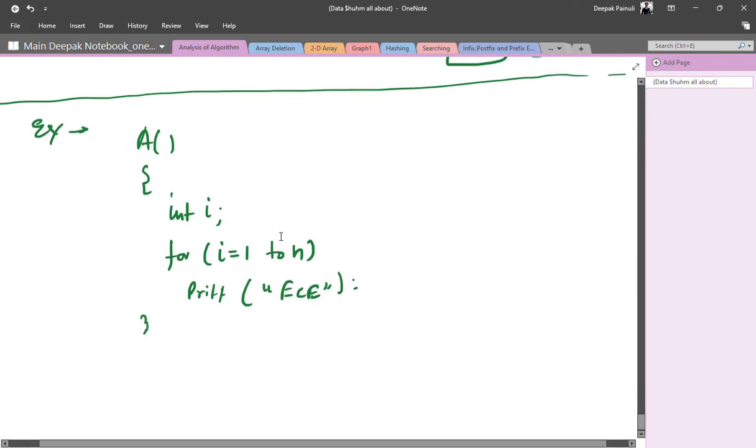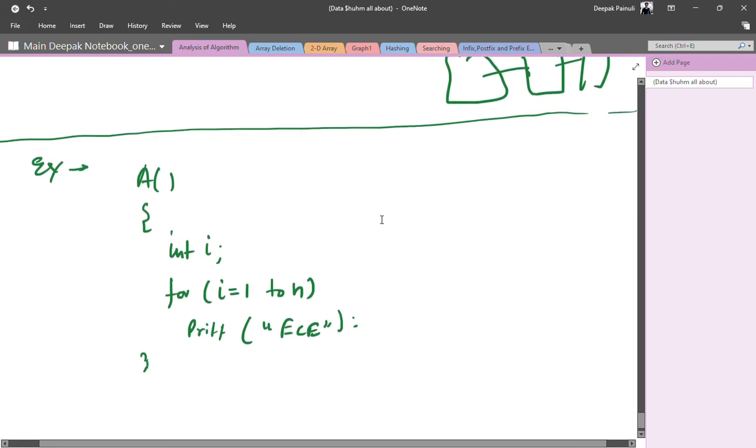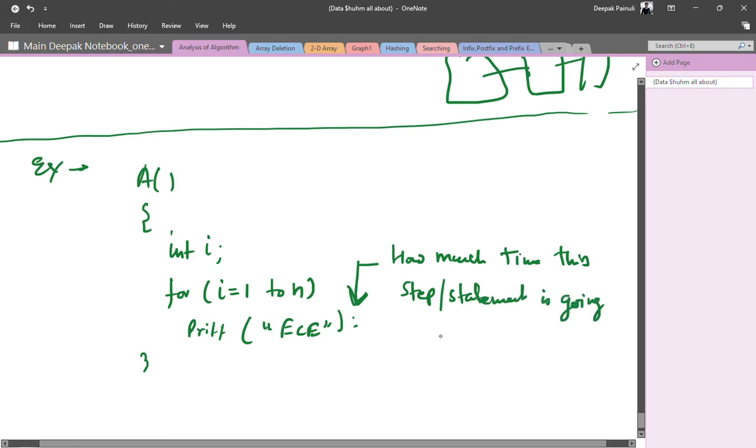Now if we want to measure how much time it will take, it will be totally dependent on how many times we are going to execute this statement. So we need to find out how many times this statement, this step, is going to print.